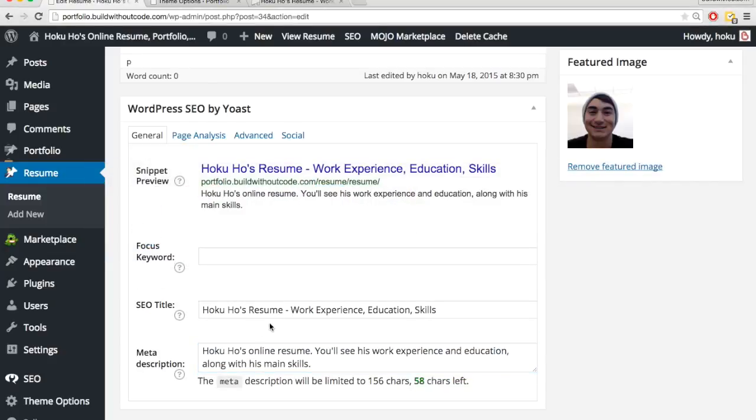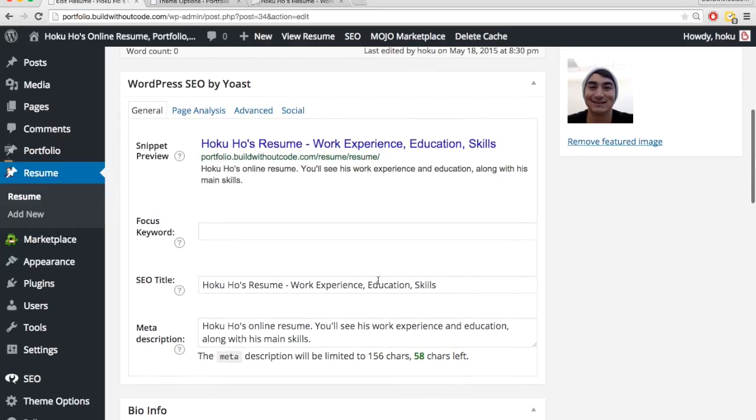And remember, for the SEO title, you want to make sure you have good keywords in here like resume, experience, education, skills, because the algorithm takes this into account. But you also want it to be readable because people are going to be seeing it in the search results. And then the meta description is not used for Google's algorithm. It's strictly for people to see and read, and you want to get them to understand what the website is about, what the page is about, so that they actually click through to it.